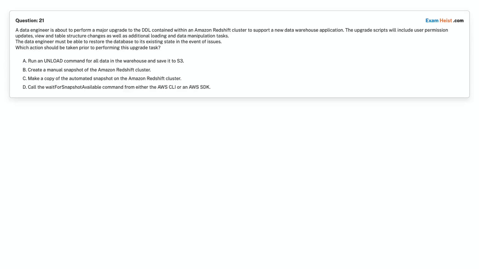Question 21. A data engineer is about to perform a major upgrade to the DDL contained within an Amazon Redshift cluster to support a new data warehouse application. The upgrade scripts will include user permission updates, view and table structure changes as well as additional loading and data manipulation tasks. The data engineer must be able to restore the database to its existing state in the event of issues. Which action should be taken prior to performing this upgrade task?